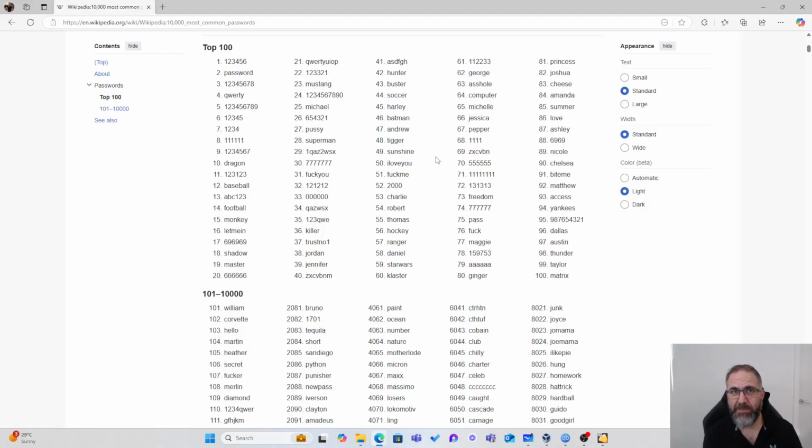Or you could target a particular group. If it's like a football club, say Collingwood or the Melbourne Storm or the Queensland Reds, you'd grab the football players' names, and you put them in the list here. So that would be like a targeted list.